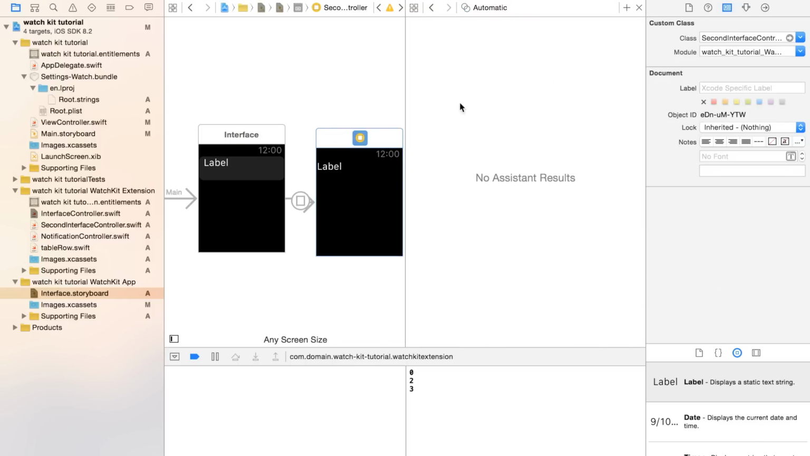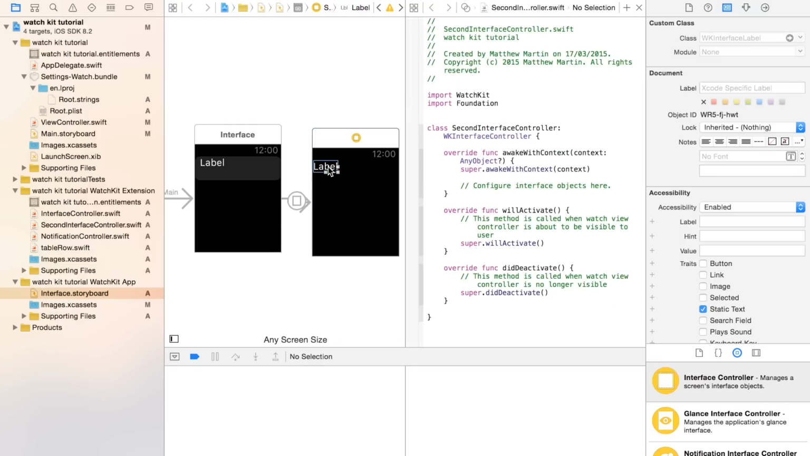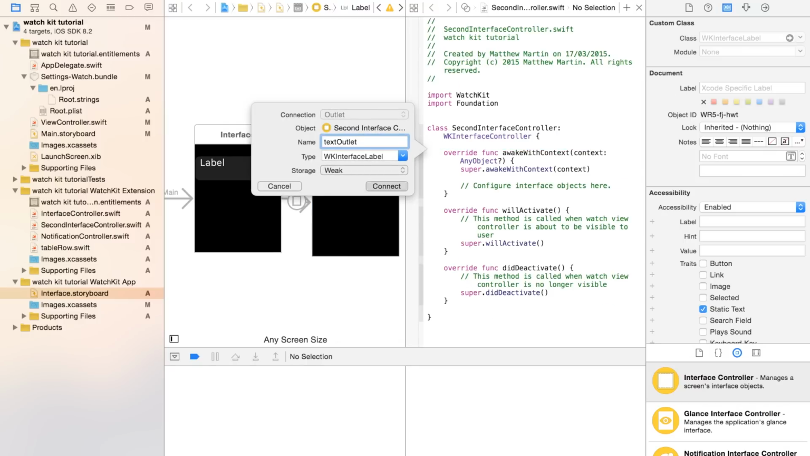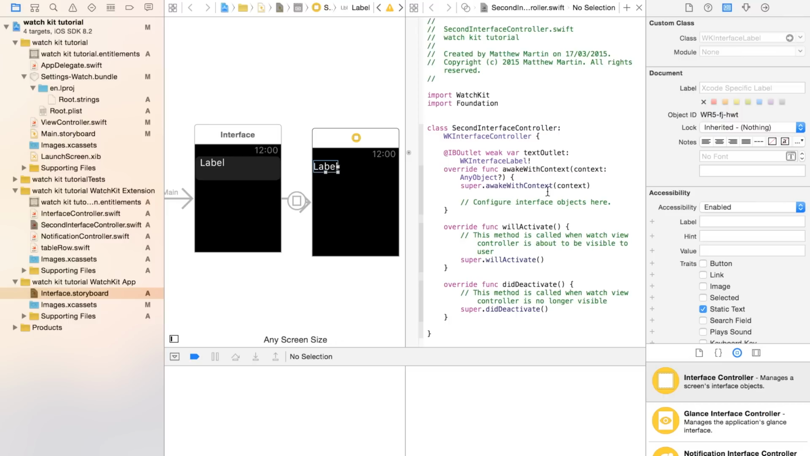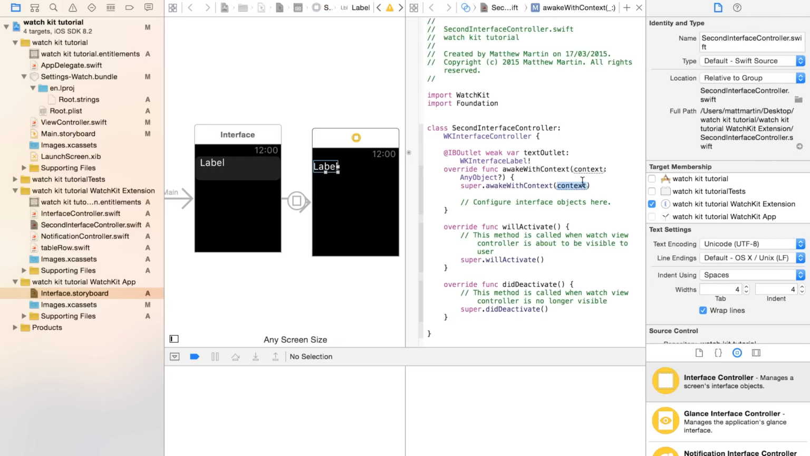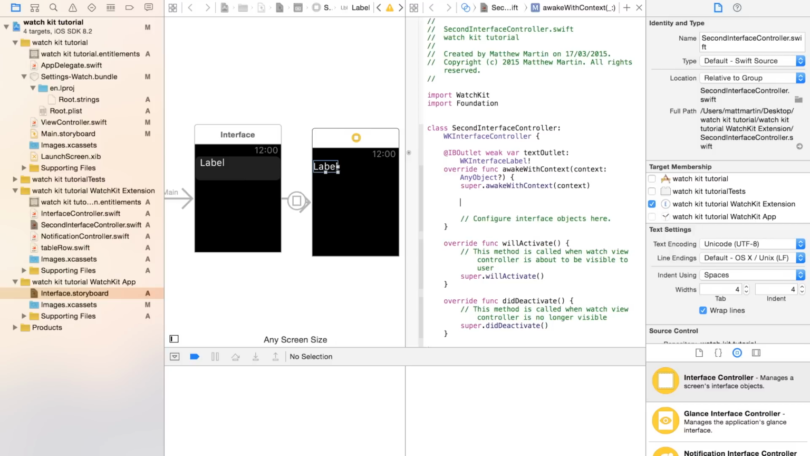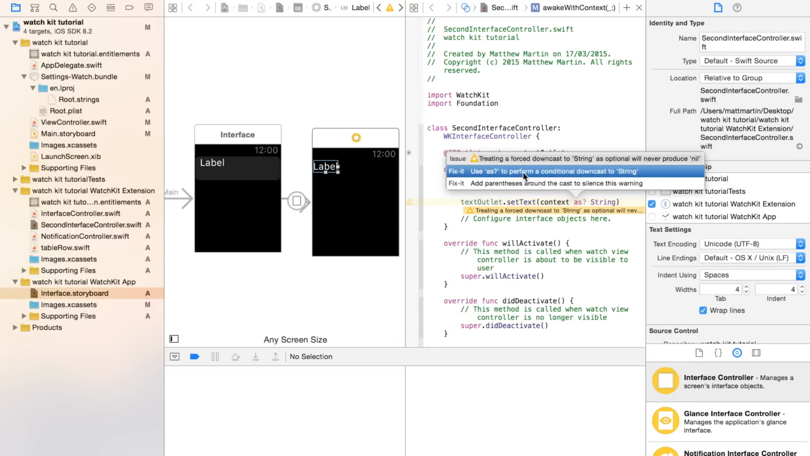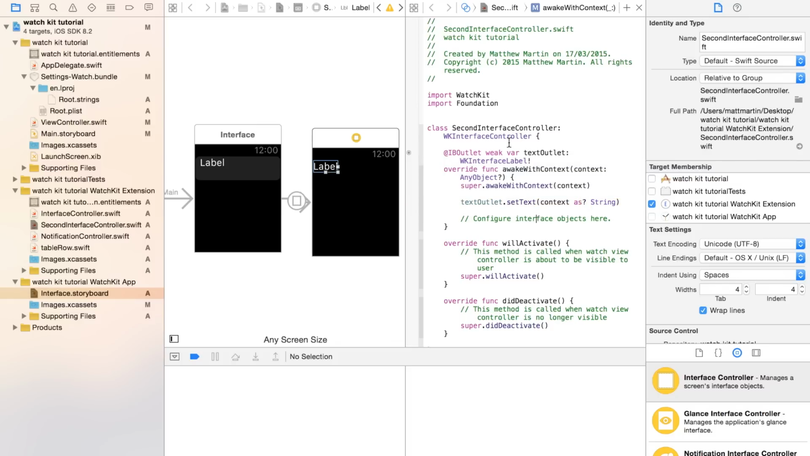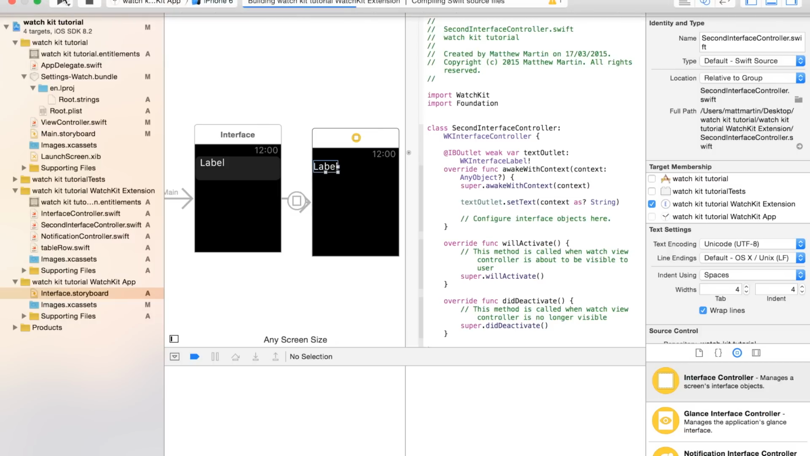Of course, now we need to handle that piece of text. So we're just going to link that text field. As you can see here, awakeWithContext. That context value is the context that we sent from our last interface controller. So if we set textOutlet.setText, and we go context as string, because it needs to be of a particular type, I'm going to add a question mark in there. Yes. This will set that text with the context value, which is the string we declared a second ago. Run our app.